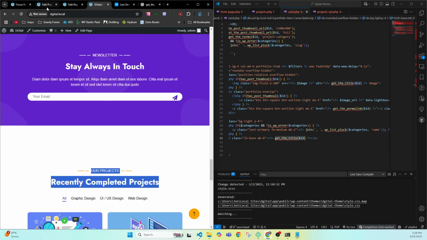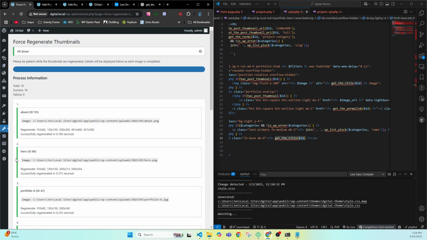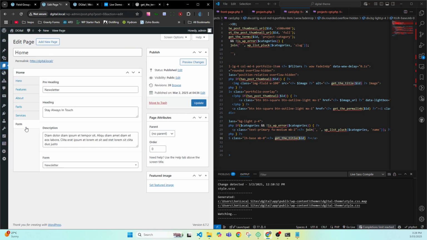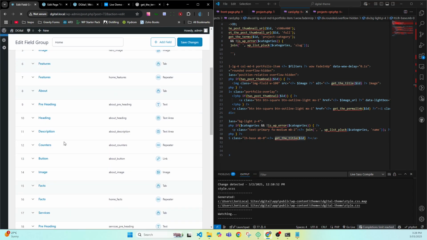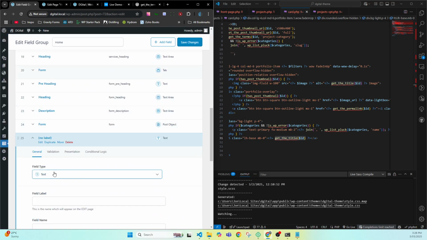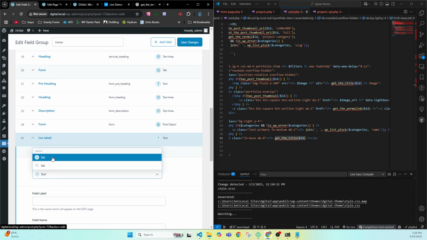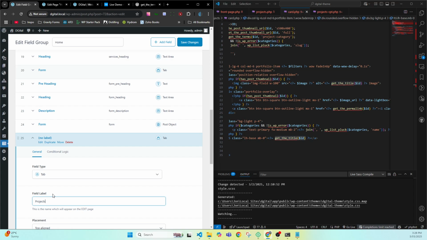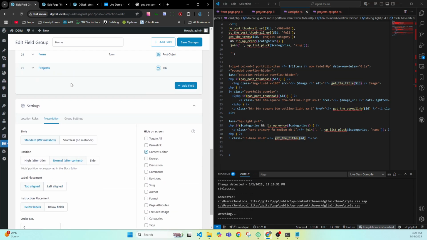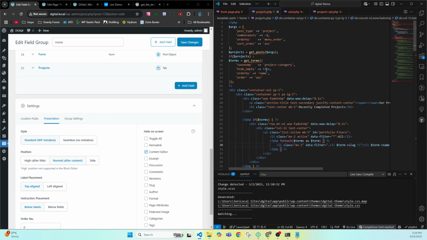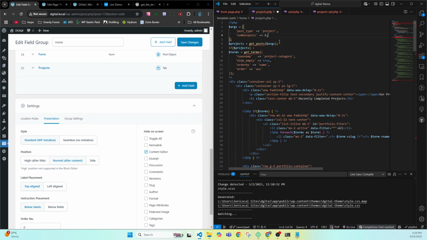So let's assign our pre-heading, which we will do the same way we did it over here, ACF field groups, and in the same way we did it for our services. So we're just going to go here, go to edit home, and add in a new field called tab, and we're going to go projects, and we're going to go left aligned. Actually, I'm just thinking about the way we're querying our projects here. I think I might only get 6, and I'm going to take out the order, so it's always going to be the latest projects, and it's only ever going to be 6.